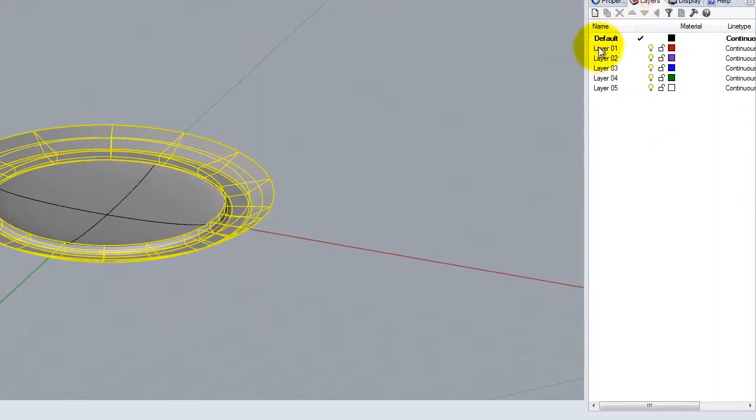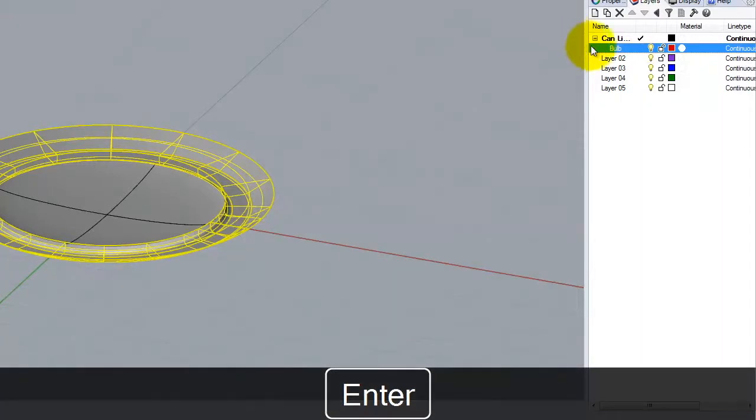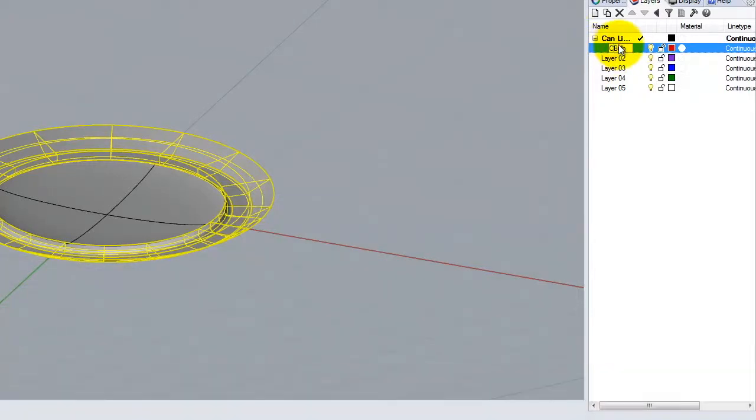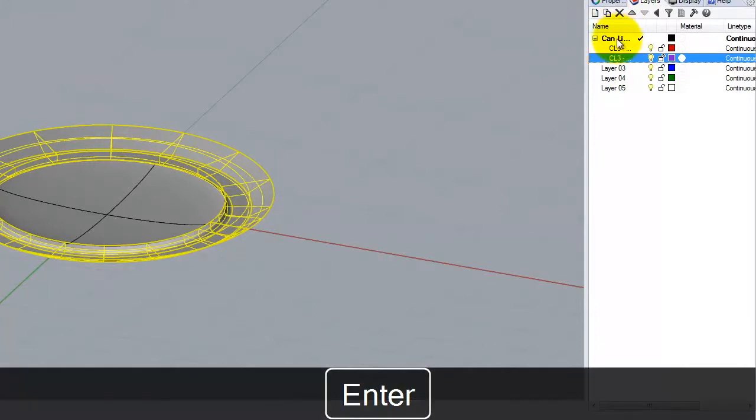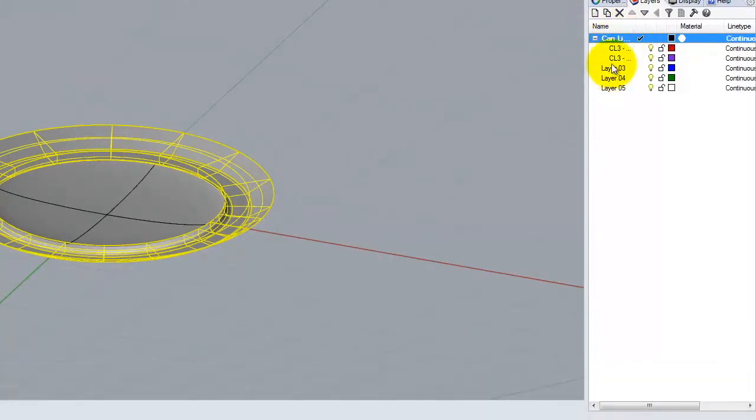And then I'm going to jump to my layers, and I'm going to do some renaming here. We'll call this can light 3-inch. And then I'm going to make a sublayer for the bulb, and I'm going to actually call this CL3 bulb, and I'm going to make a sublayer for CL3 trim. Okay, and the reason I'm doing that is just so that I can distinguish them down the road, right? CL3 meaning a can light 3-inch.